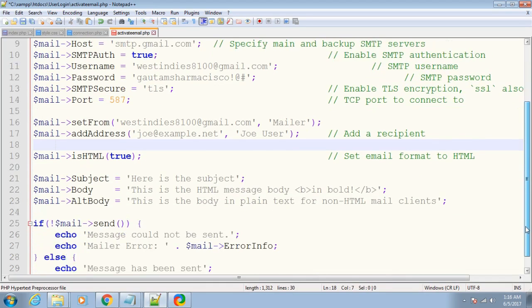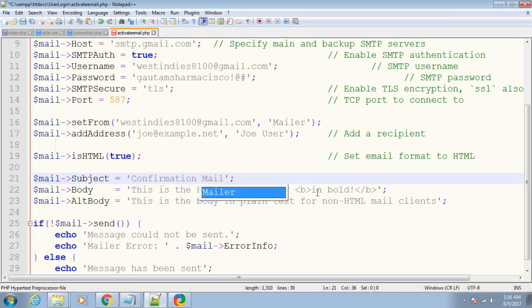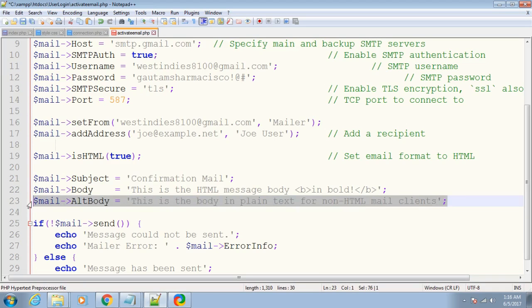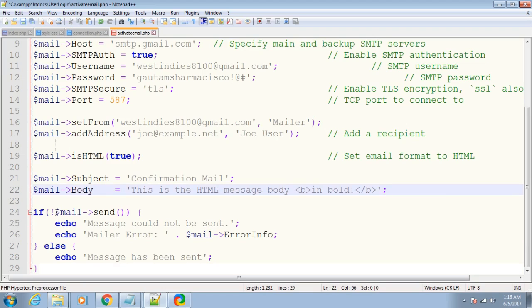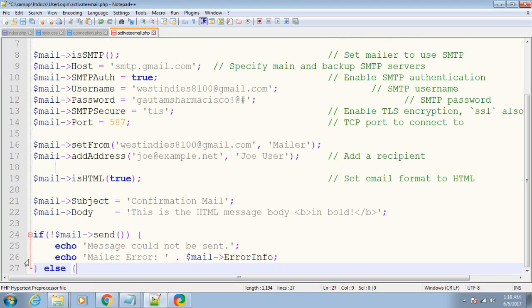After that, we get to subject and body. In the subject field we will name the subject of the email. So I write confirmation mail. And in the body we will provide our confirmation mail. After that, this alt body we do not need, so just delete it. Then the if block is present: if the mail is not successfully transferred, it will echo out that this message could not be sent and print out the error. In the else, it says that this message has been sent. We do not need this else block also, so just delete it.